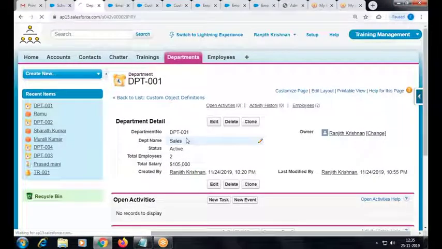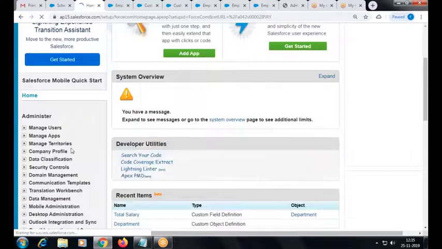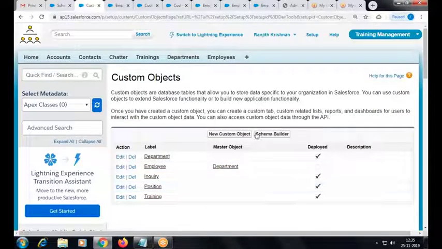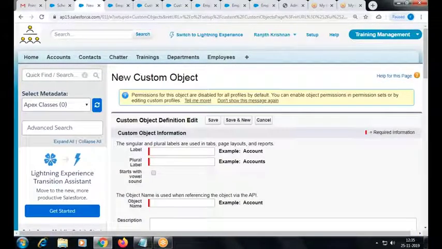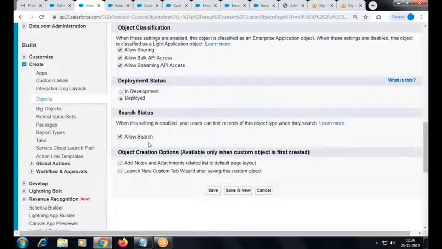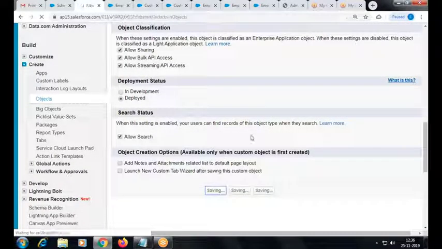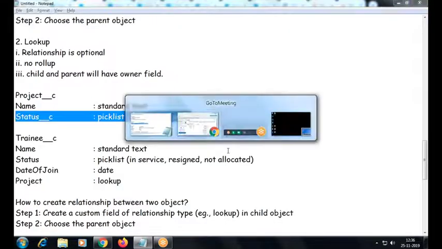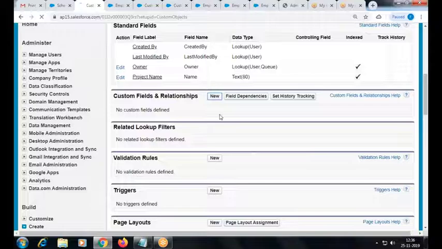People got this requirement. New object. I go with the same fields. Save. So what else do I have to do? The status field.